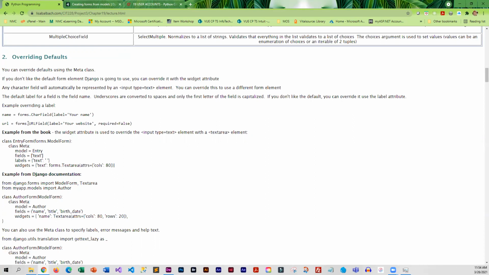But if you wanted to override a label, you would have whatever your field is equals forms.CharField. Then you've got label equals, and this would be whatever text you want displayed. Okay, again, here's an example for URL, how that is overridden here.